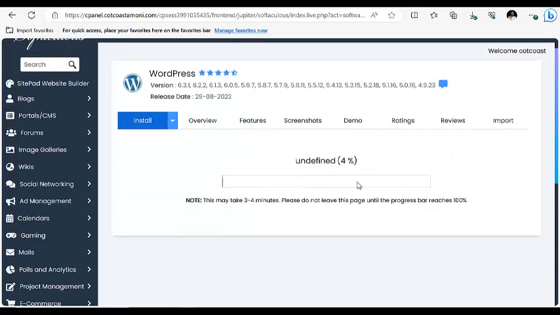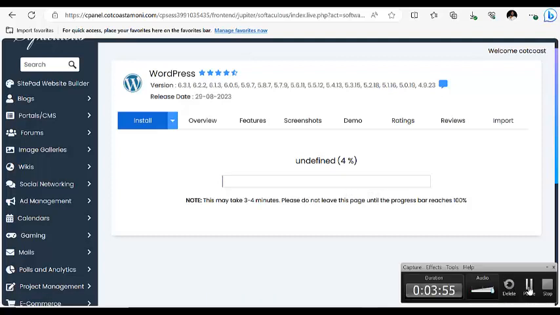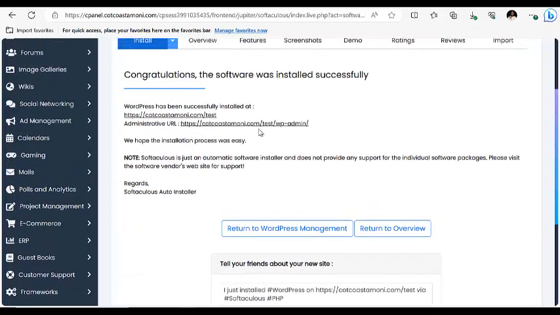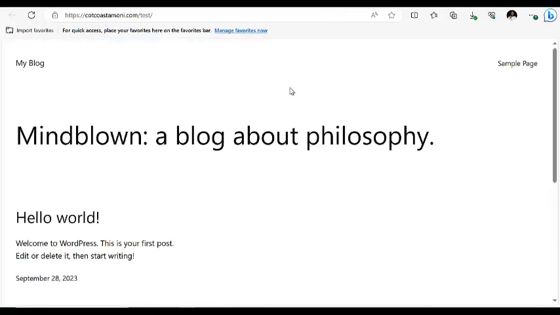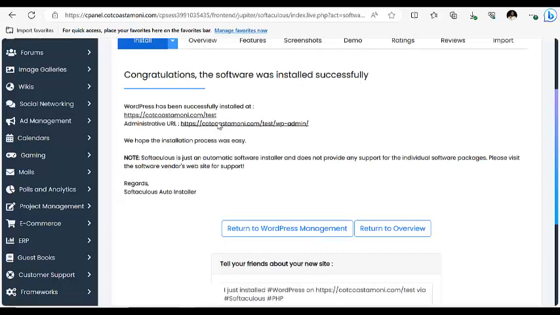Just wait for a few minutes for it to install. Alright, so let's just wait. You can see that the installation is done successfully. So once you install any WordPress on any directory or a domain, these are the two links you get. The first one is the front end. If you click on it now, this is what you get on the front end. While the second link is the back end where you do the work. You can see it will take you straight to the back end.